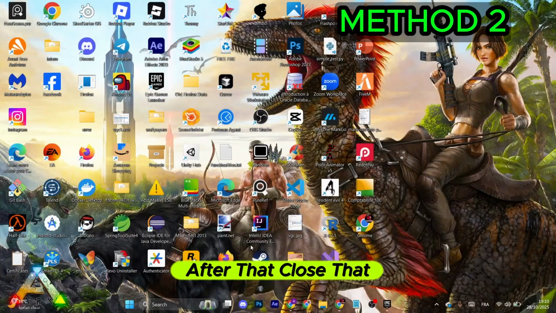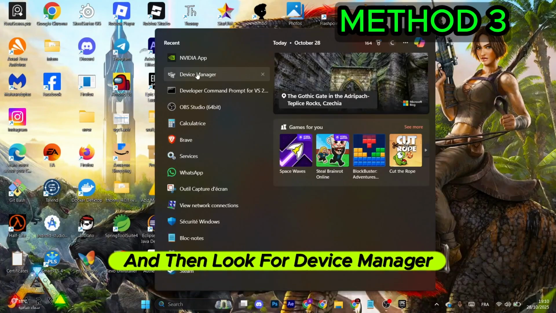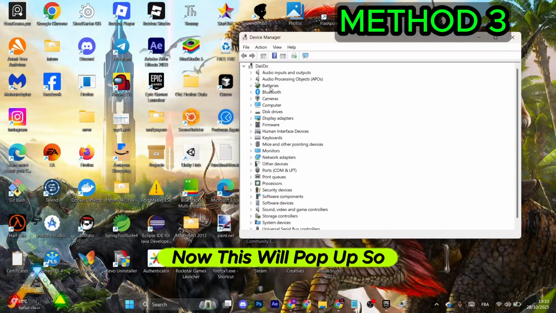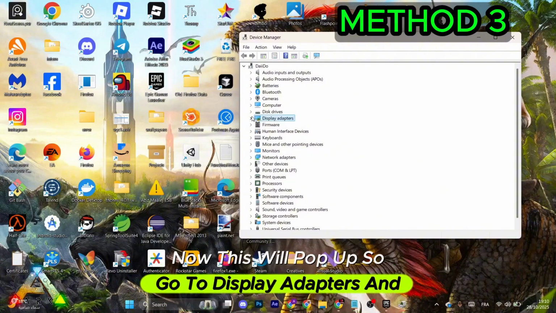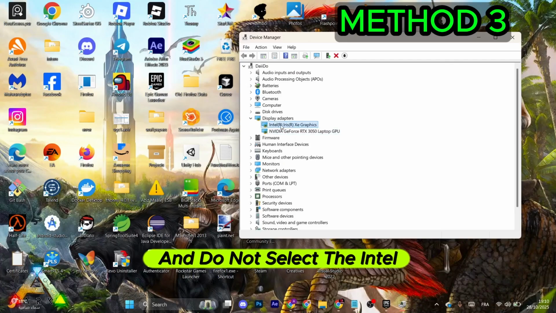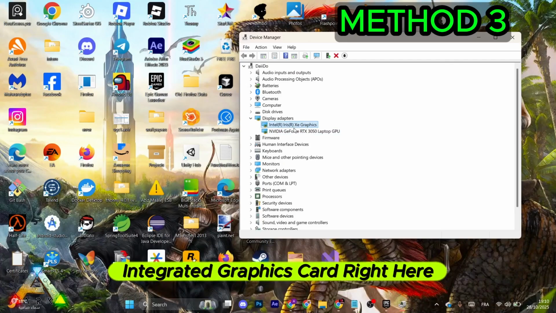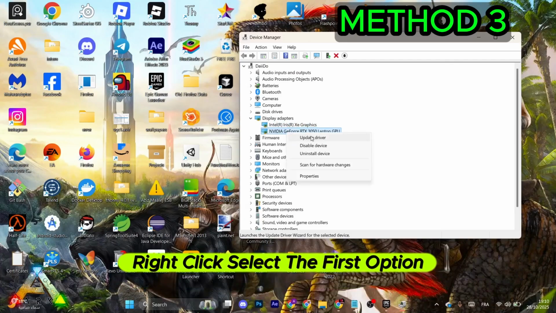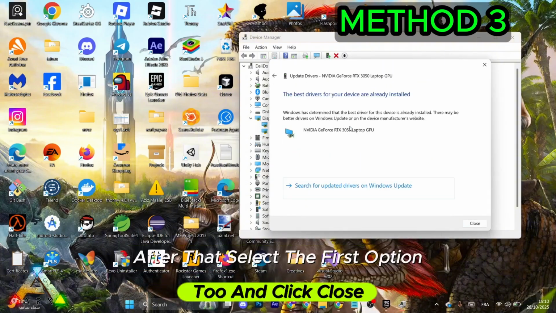After that, close that, go to the search for the next method, and then look for Device Manager. Now this will pop up, so go to Display Adapters and then select NVIDIA or AMD graphics card, and do not select the Intel or Ryzen integrated graphics card right here. Right click, select the first option. After that, select the first option too and click Close.